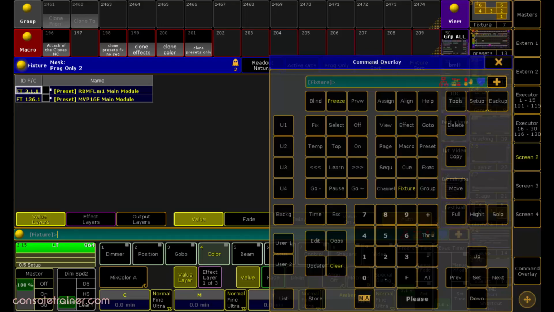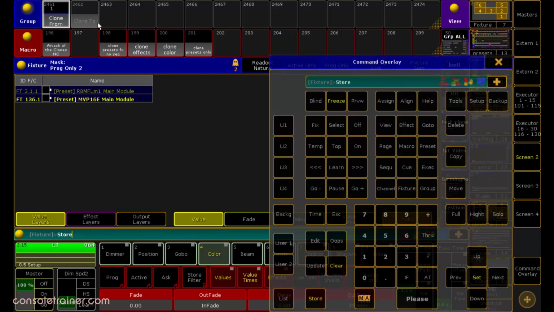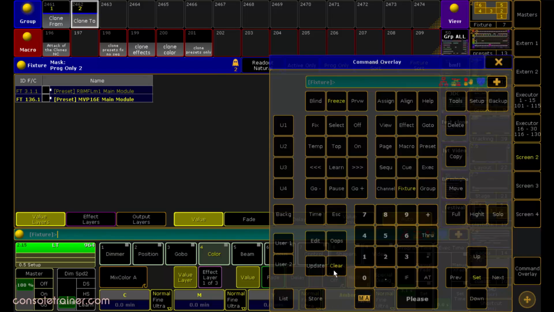If you don't have any global presets in your show file, then I guess you could skip this step, but I bet that you do. So let's take a look at one. I've got a BMFL spot fixture type 3 in my touring show file that I'm going to clone to the Festival Vipers, fixture type 136. So I'll store fixture type 3 in my clone from group and fixture type 136 in my clone to group.